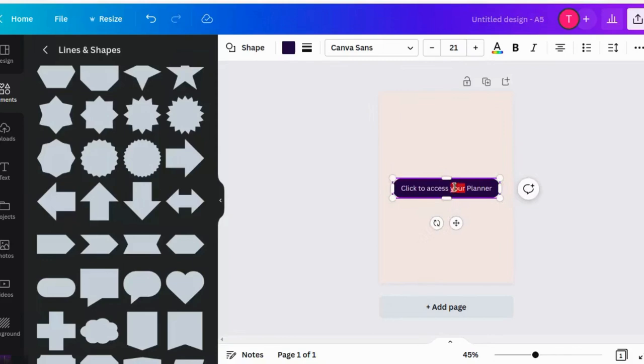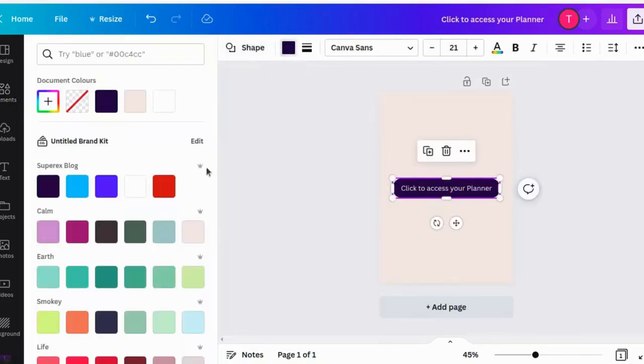So this is, and also this color, I'm gonna choose to change the color of this button so I can choose again from my palette, which is calm. So I'm choosing this purple color, and then the text over here, I feel like white is okay, so I'm gonna leave it as white, but I'm gonna change the size and also the font.